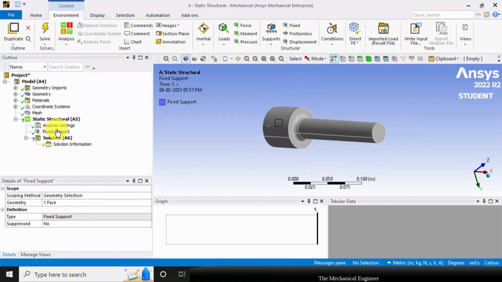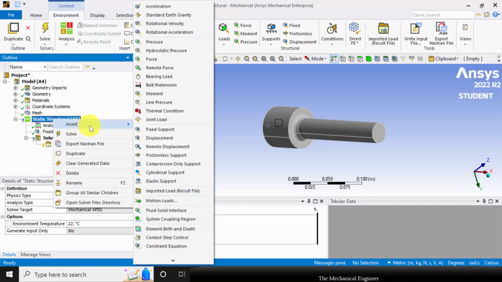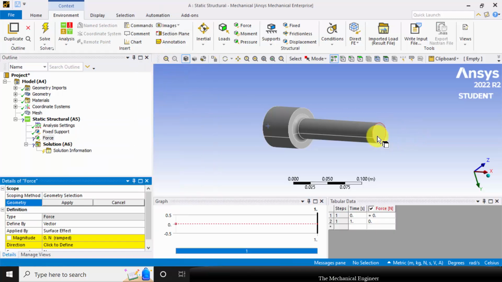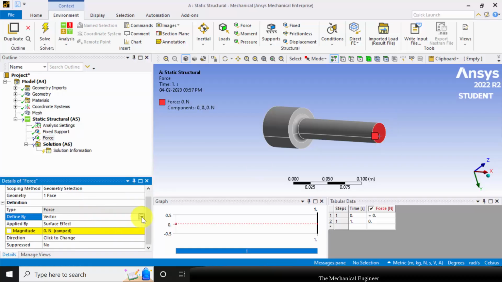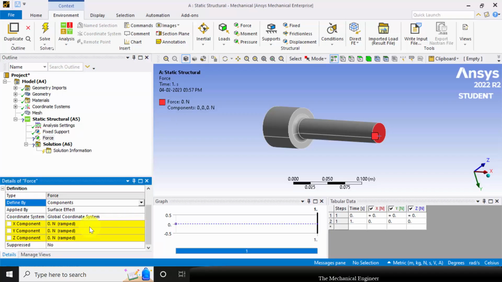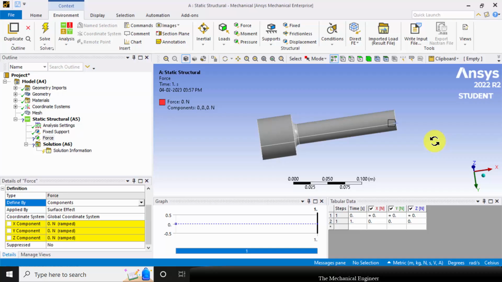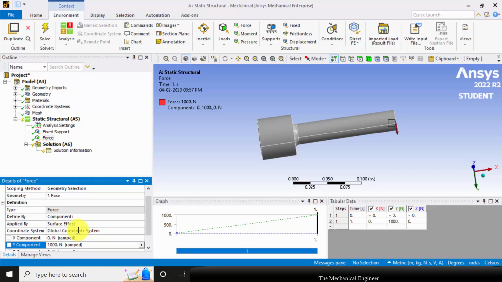Next, right click on the static structural, choose insert, and here I am going to insert a force. So choose the force. Now choose the right side edge, click apply. We know that we have two types of loads, one is vector and another one is component. So I am choosing component and I am applying a load in the y direction and the magnitude of the load is 1000 N.